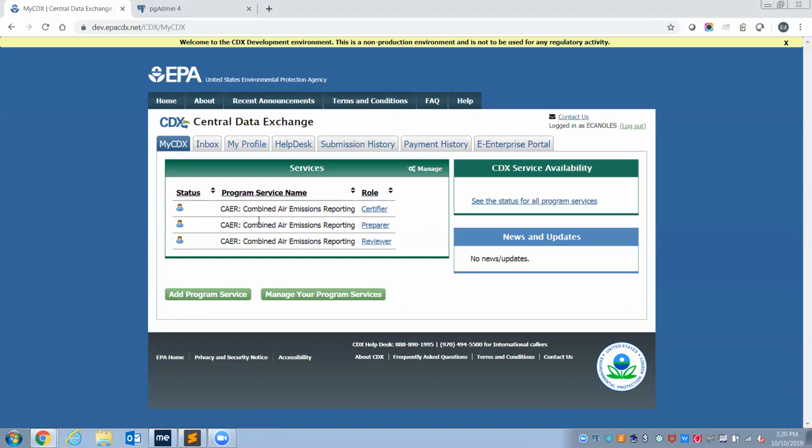All right, once I'm in, you can see that my user here has three different roles, all of which are for the CAER program, the Combined Air Emissions. We have a preparer, which is someone who is able to create an emissions report on behalf of a facility. We have a certifier, which is someone who is able to both create a report and electronically sign it. They have been validated with their identity proofing and have signed an electronic signature agreement with the CDX so that they can submit a report electronically.